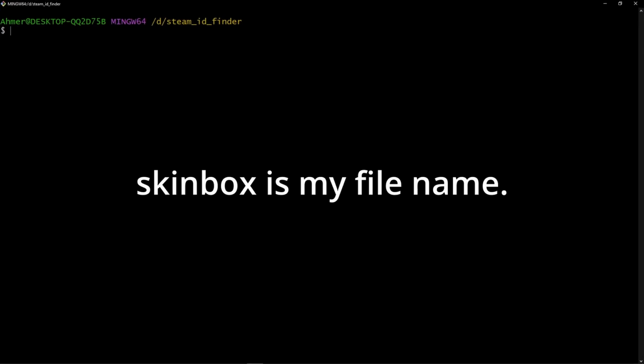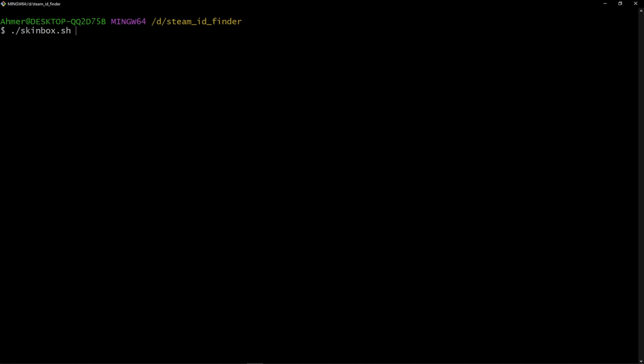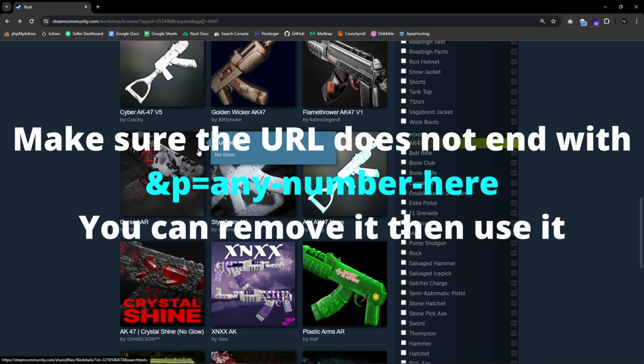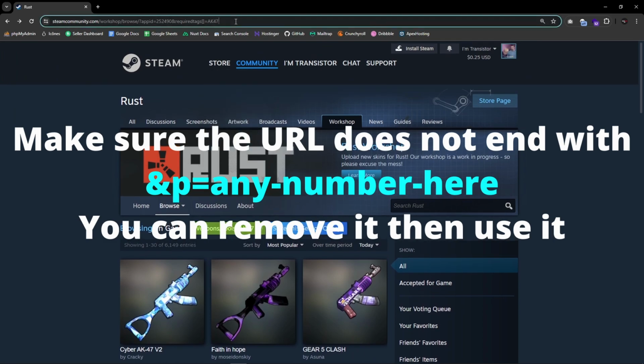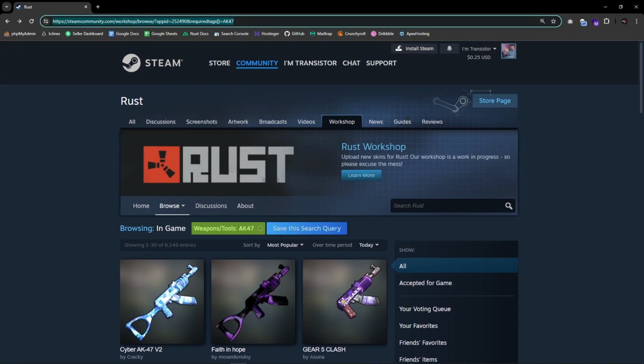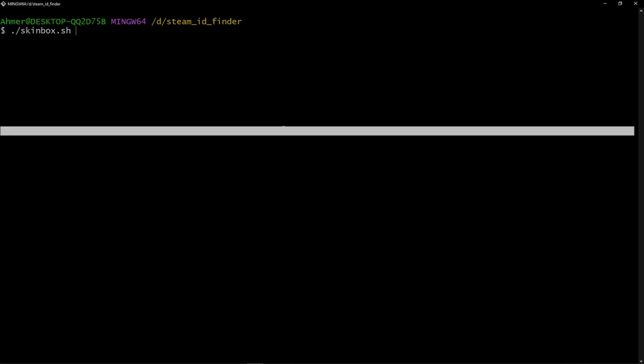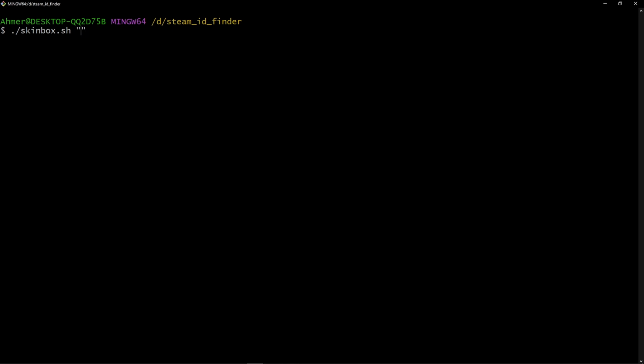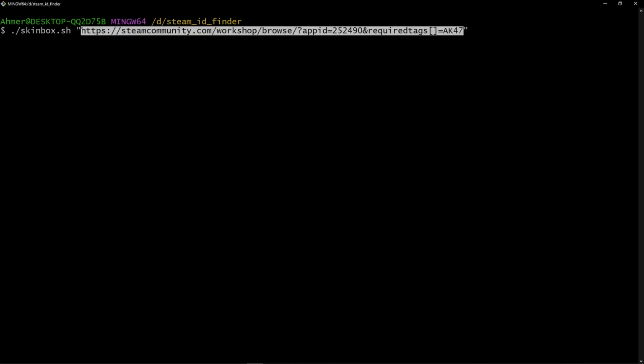Let me zoom in, and here you have to type ./skinbox. If you press tab, it's going to autocomplete it. Now you need the link of the workshop item. You have to go back here, and here you can see this is the link. You have to copy it, go back to your script, and then put it in double quotes. This is important. You can paste it with Shift+Insert.